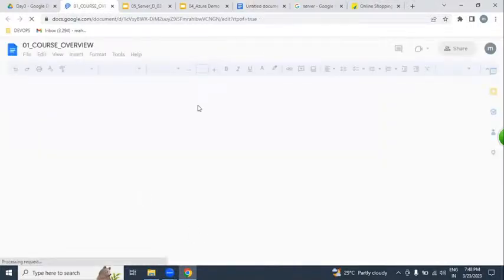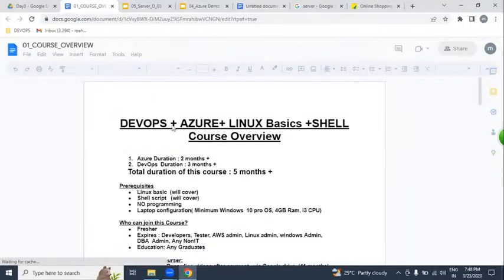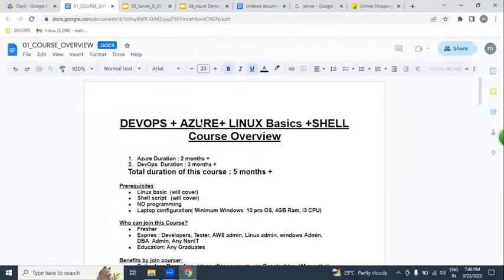Some students are new today, so let them get the benefit. This course is DevOps plus Azure administration, Azure DevOps, and Linux basics and shell script will be covered. The total duration is 5 months plus. No programming is required.